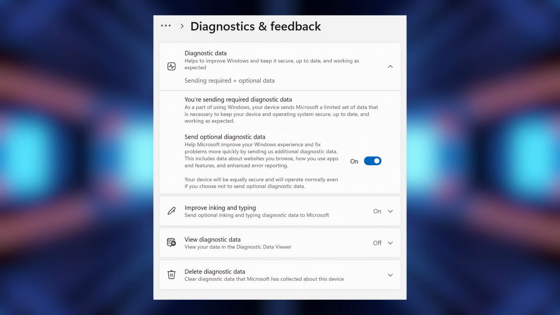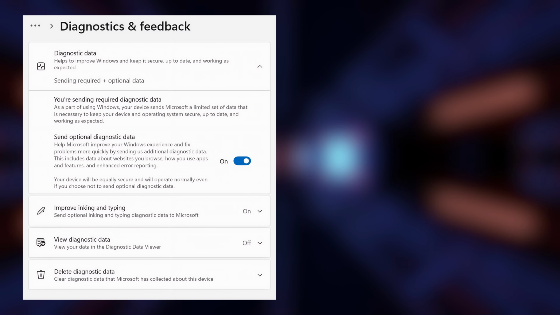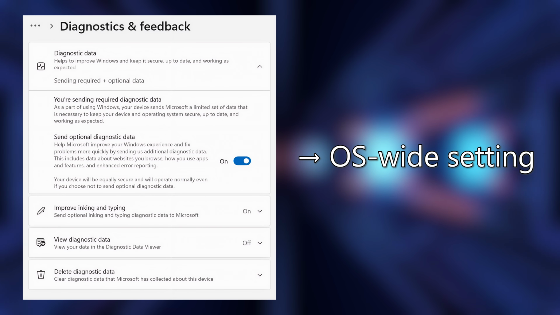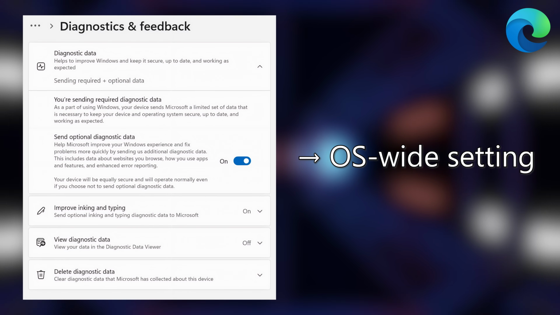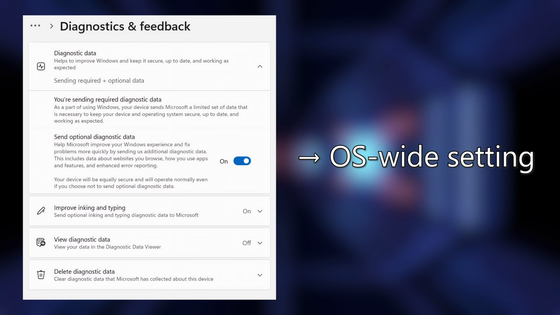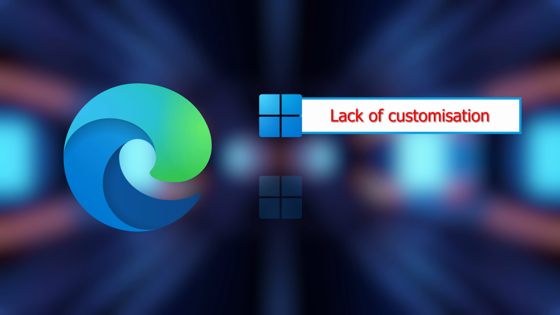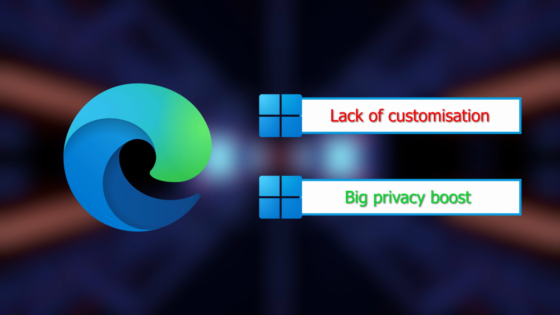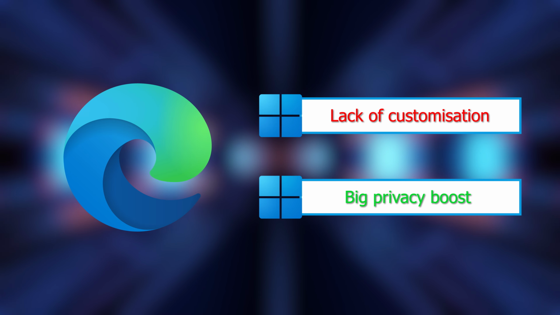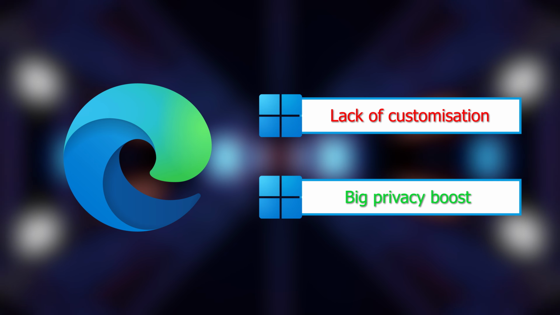Now there is a potential problem here. I'm pretty sure that option applies to anything that you run on Windows and not just Edge. So turning it off effectively stops sending optional diagnostic data across your entire operating system. Some may see this as a problem because of the lack of customization, but others may see it as a good thing because they may see it as being an option that comprehensively boosts your privacy as a Windows user. But definitely let me know what you think.